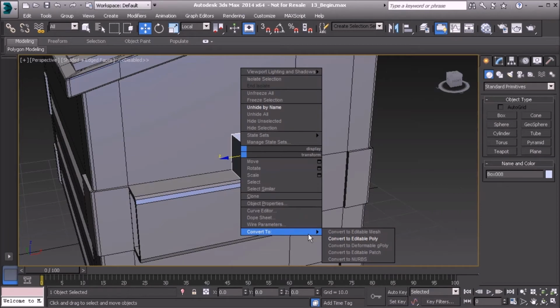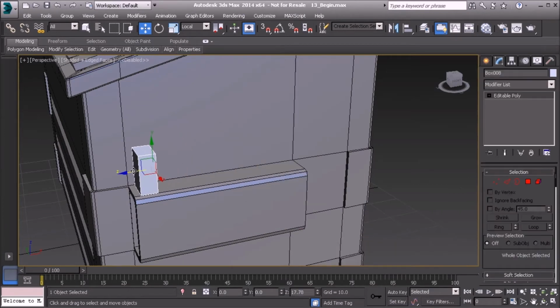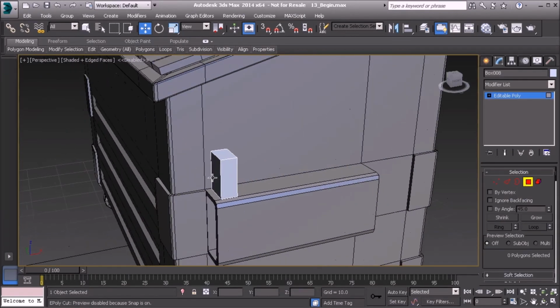Let's convert it to editable poly. Let's put it into position, and then let's get the thickness that we want for that support. So it's fairly thin.